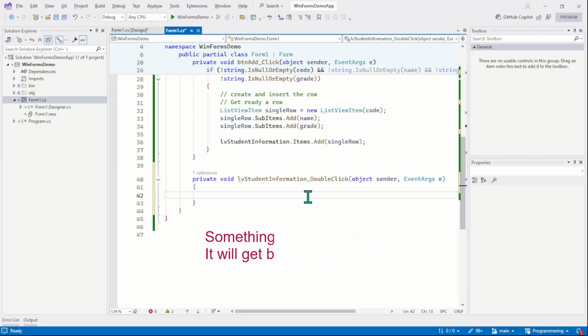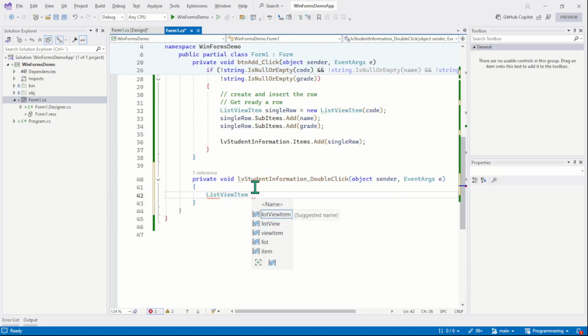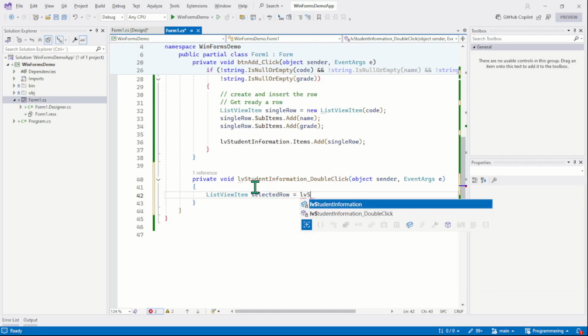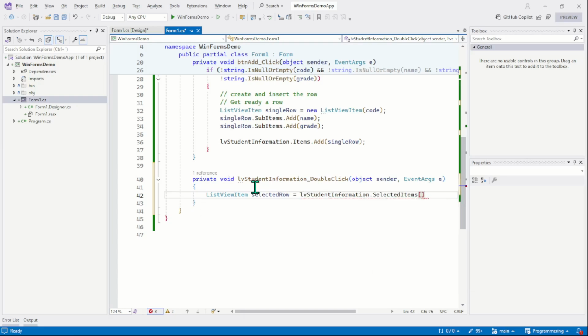The property which is used here is selectedItems, which returns an object of ListViewItem type. We need a variable of ListViewItem type, and the variable name is, let's say, selectedRow. From our list view with student information, SelectedItems, and here we must call the index 0. This index value is important because the SelectedItems property on the list view treats the program as a collection.